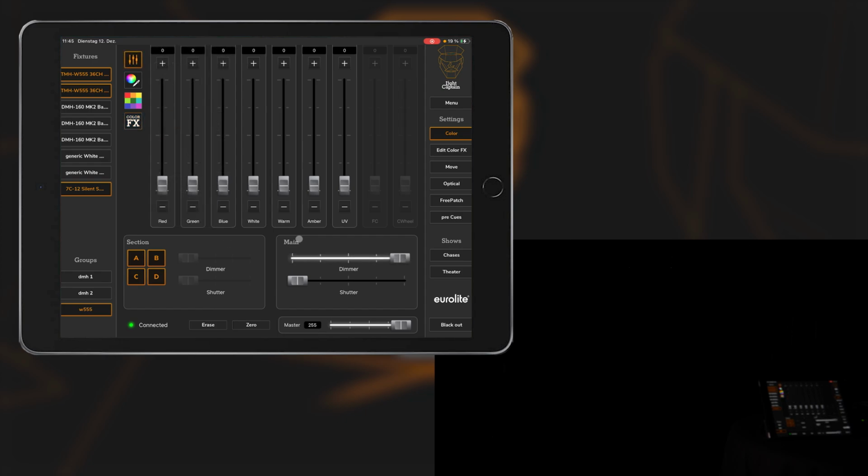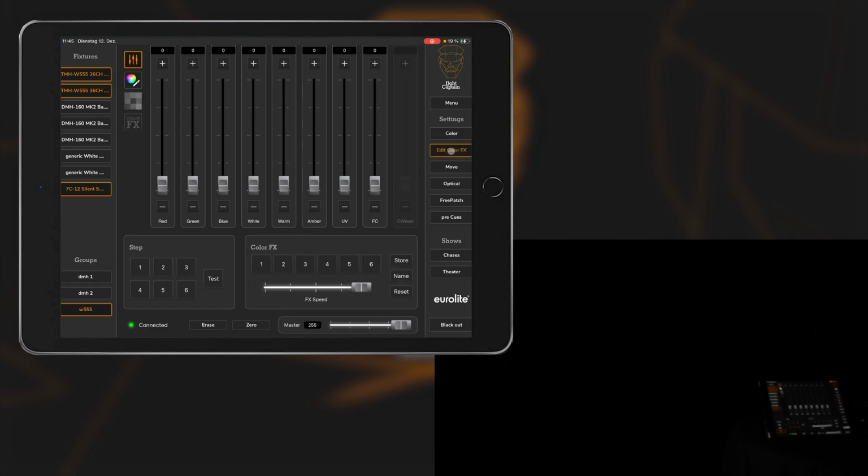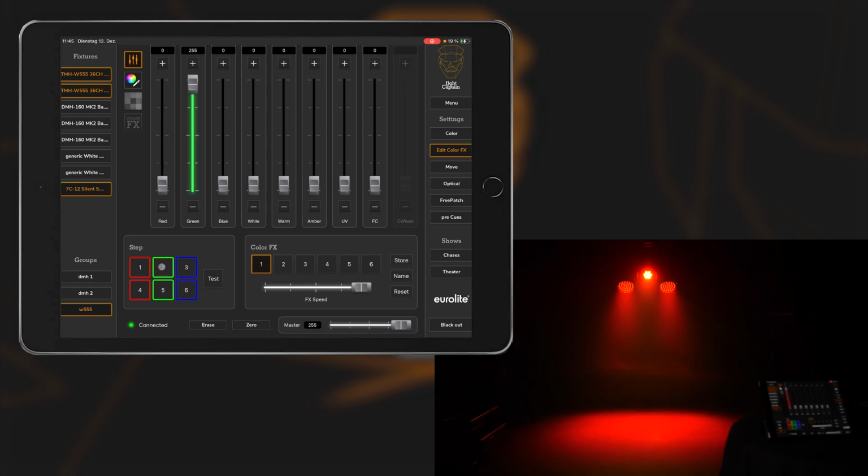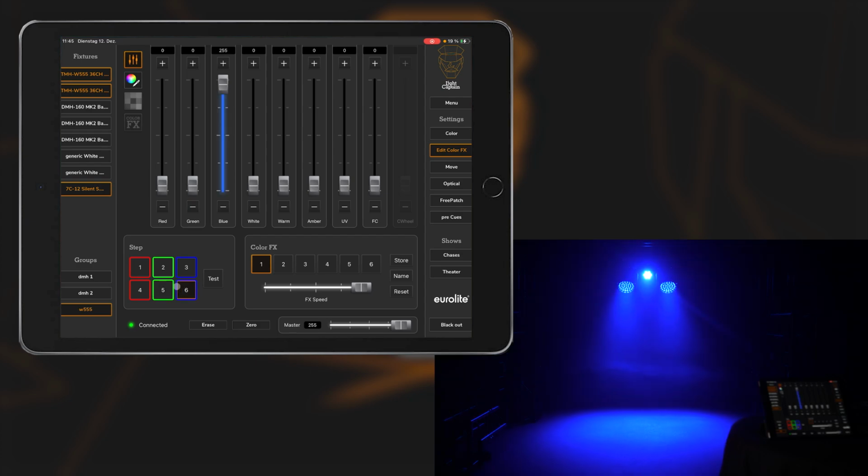Edit Color FX. The Edit Color FX button is located under the Color button in the right-hand sidebar. In this view, the 6 color effects available in the color area can be edited. These 6 color effects can be found in the lower right area as numbered buttons. Each of these effects can consist of 6 individual steps. These individual steps are shown on the left-hand side under the name Steps.